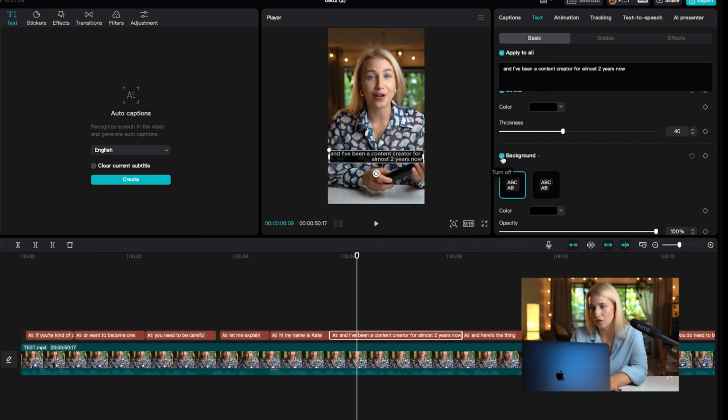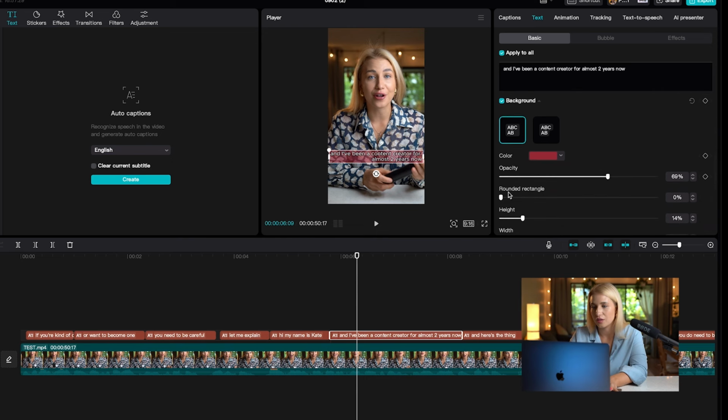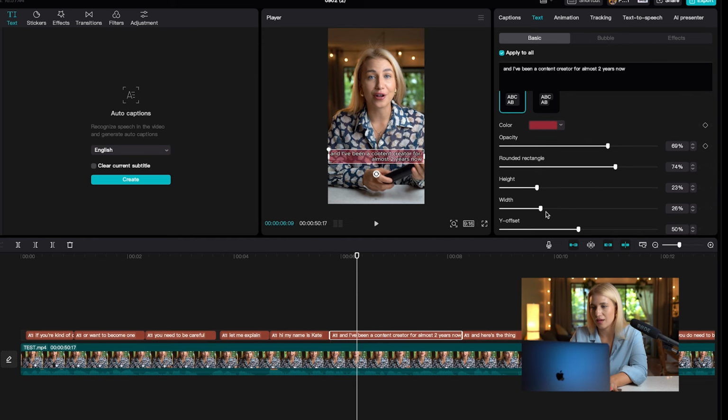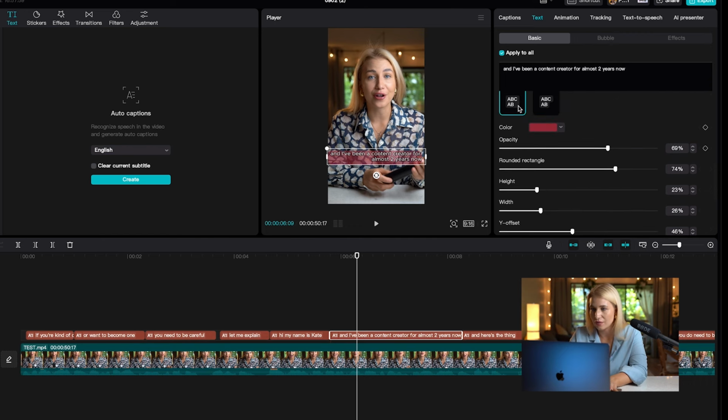You can also select the background like this or like this, change the color of the background, change the opacity of the background. You can round the background, you can increase its height, its width, and a bunch of other settings, which is actually pretty awesome, so that you can create your very custom captions. Let's turn it off.